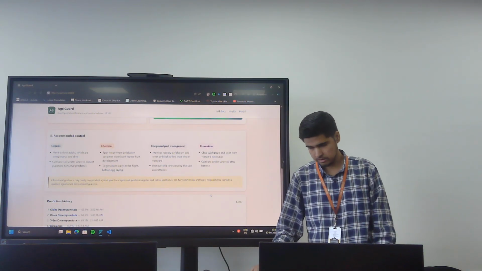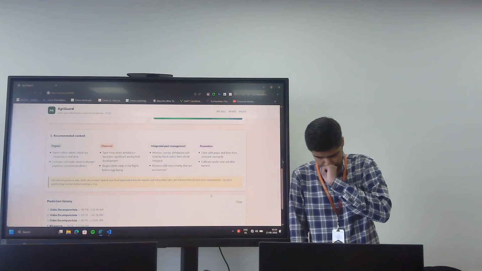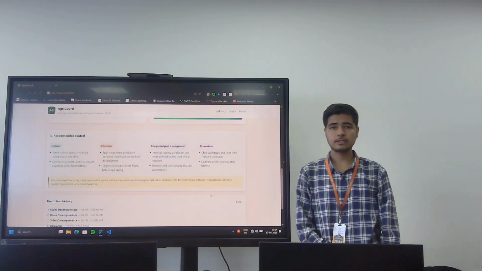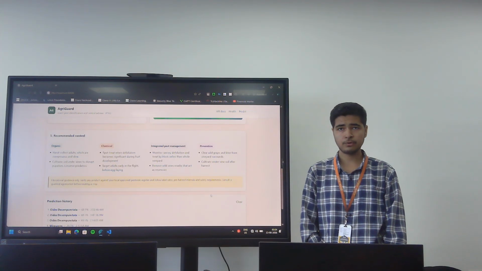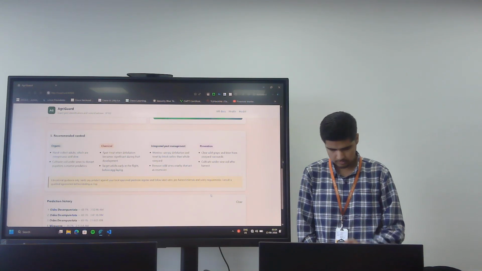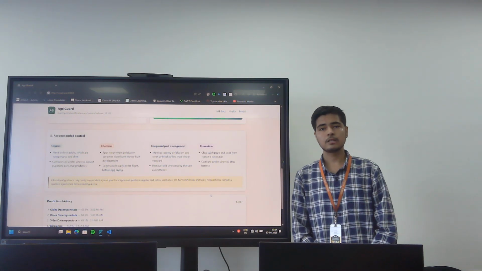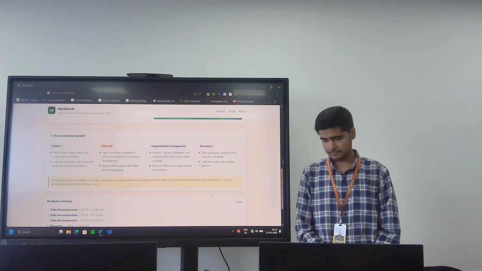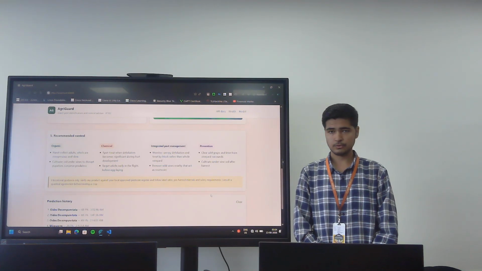Now this knowledge base is stored in a JSON format, and it's only triggered when the tag is received from the model. So this was our project.